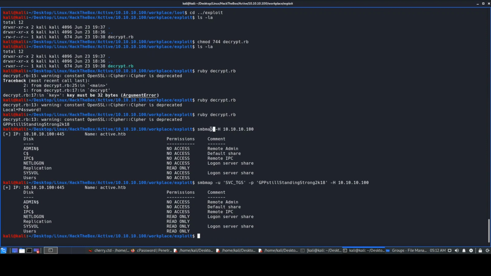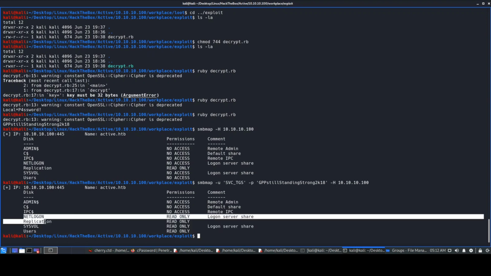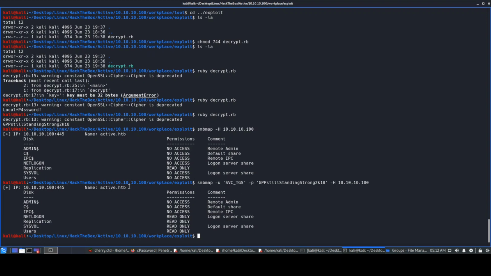We are anonymous login over here. We get read only on this replication directory. Over here we have read only to 4 directories, okay, sorry, not directories, my bad, the shares. 4 shares over here. And first thing is that obviously we logged in, right? So that means these creds are actually valid. So they are successful.